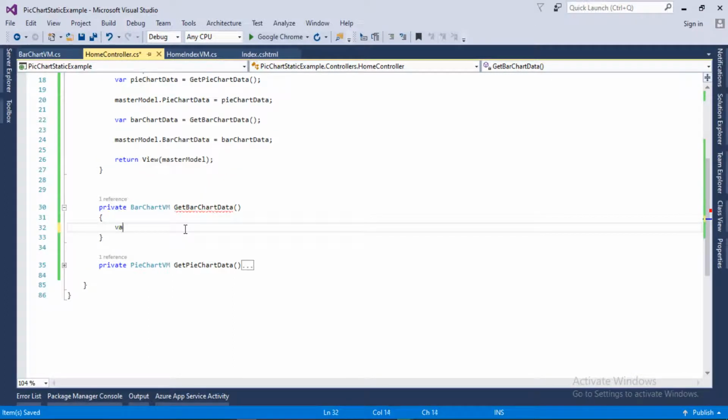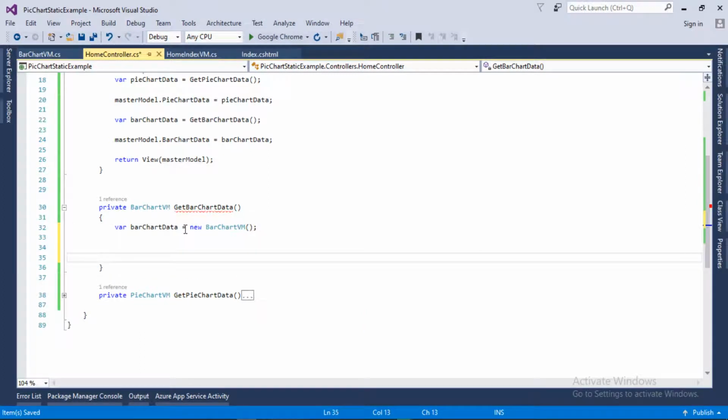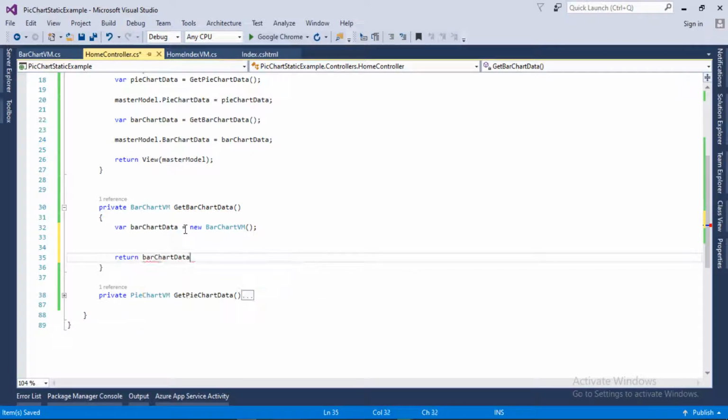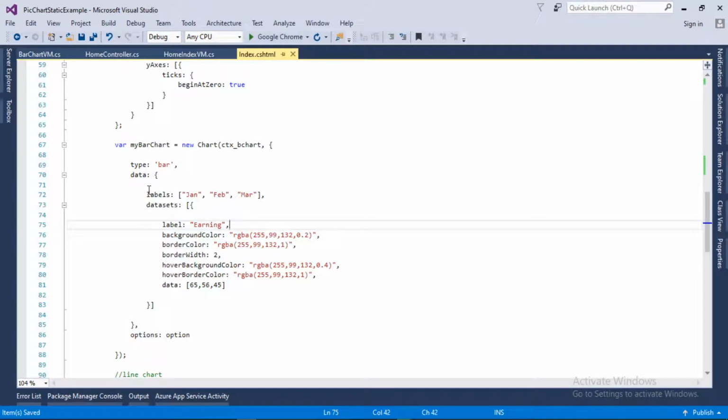Now let's add a model. We will name it bar chart data equal to new BarChartVM, and we will return this from here, bar chart data. In bar chart data we need to add some data. First of all, we need to provide labels.